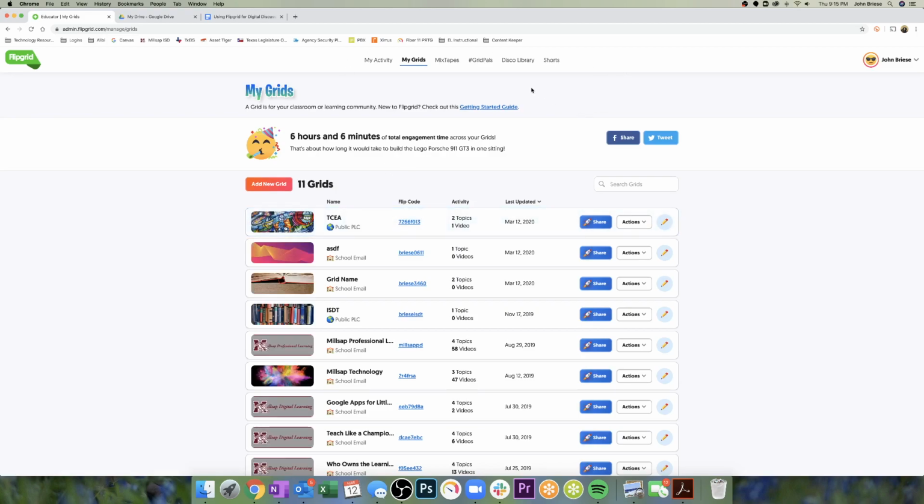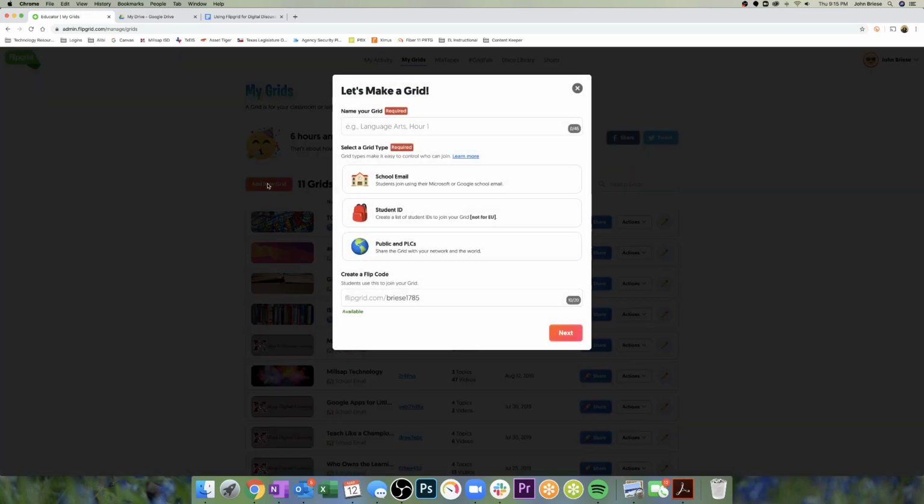Once you're in, it's going to be time to create what Flipgrid calls a grid. So in Flipgrid terms, a grid is like your class and a topic is your assignment. So the first thing you're going to do is add a new grid. When you add a new grid, it's going to give you all of these options.